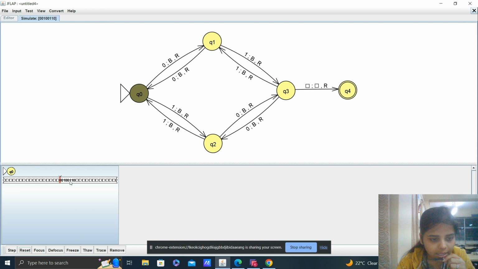Now I have taken an example input string over here, which is 001001110. As we can see, there are 5 zeros in it, and 3 ones in it, which is an odd number of zeros and odd number of ones. So if the designed Turing machine is correct, then this input string should get accepted, as it has an odd number of zeros and an odd number of ones.